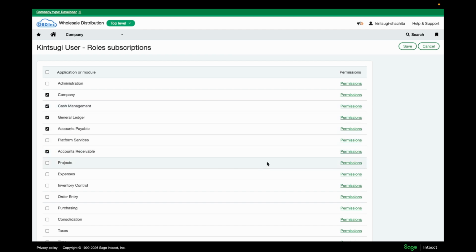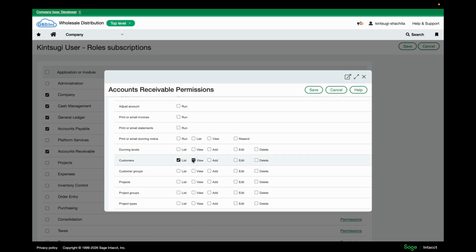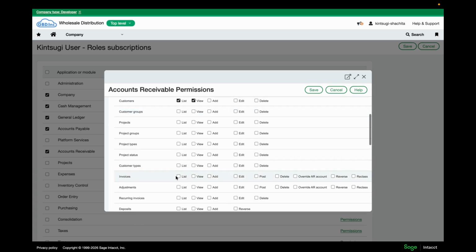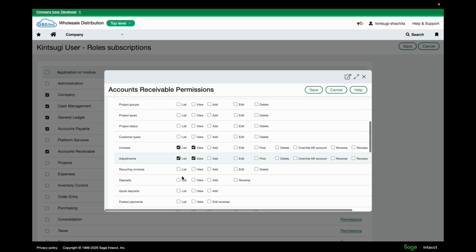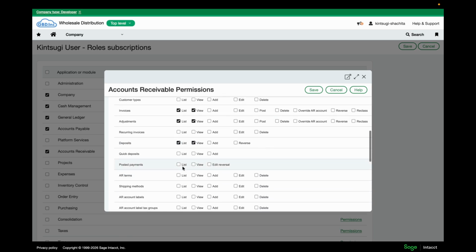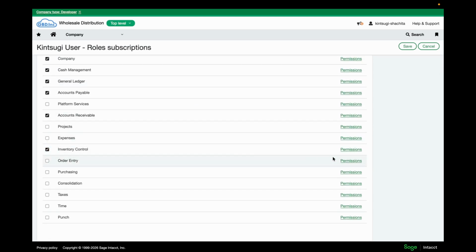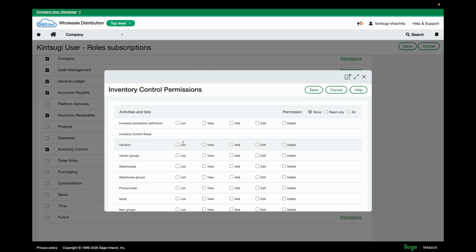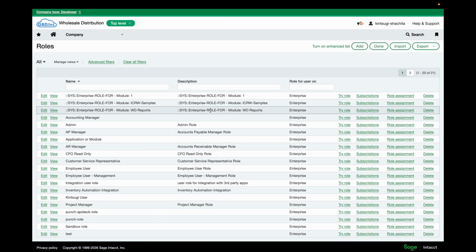Under Accounts Receivable, we need to go into permissions. We want list and view access for customers, for invoices, adjustments, deposits, and posted payments. And we'll click Save. And then for Inventory Control, we need vendors, list and view. So we're going to save, and then we will save the role itself.